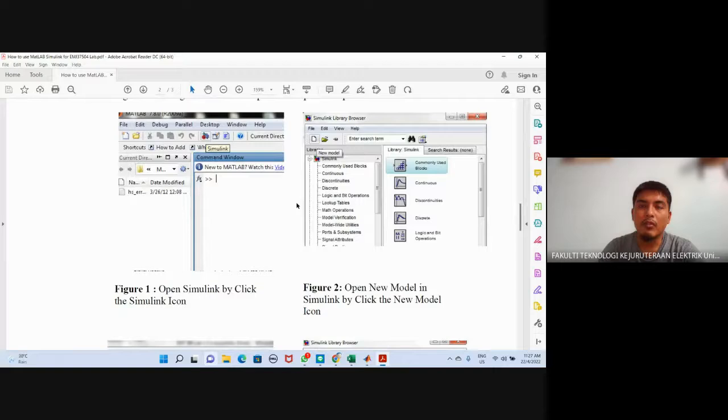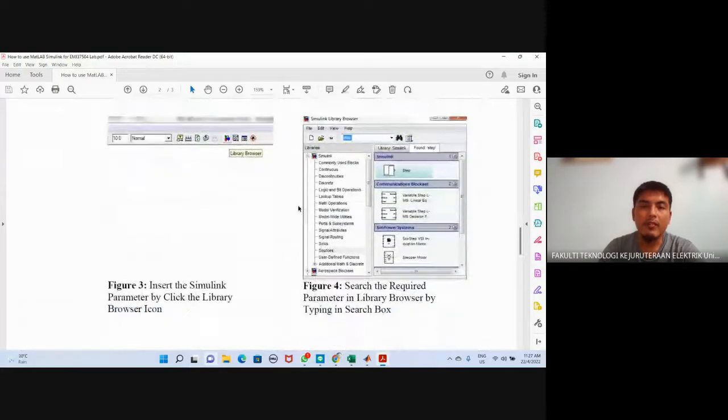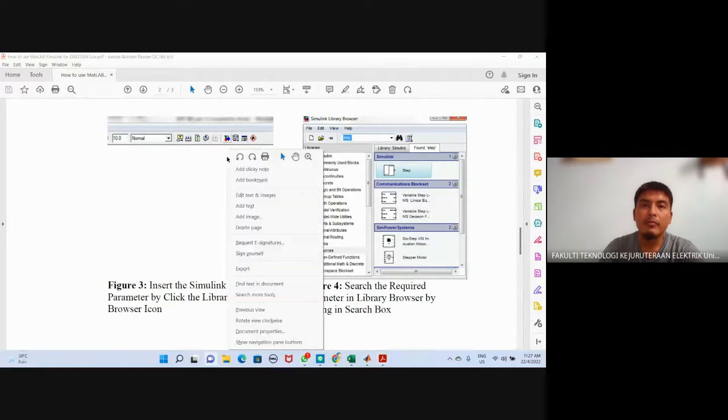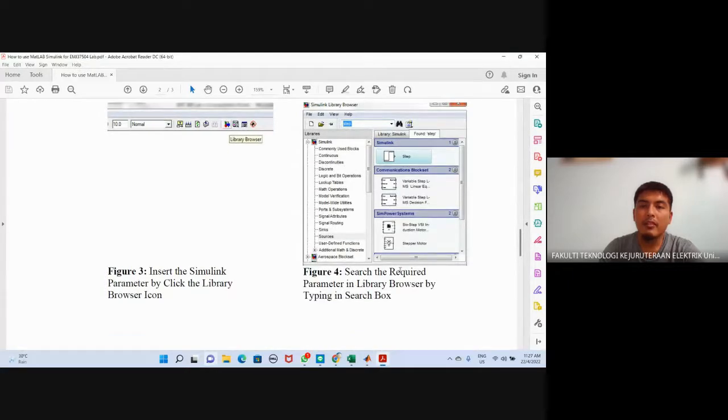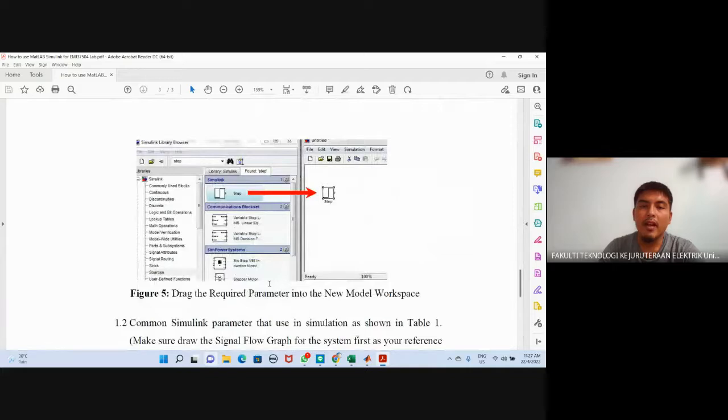This is I just want to show you first, then I will demonstrate. And after that, insert the Simulink parameter by clicking the library browser icon. This is the library browser icon here. And after that, search for the required parameter in the library browser by typing in the search box. This is the search box, you just type them. Okay, and then after that, drag the required parameter into the new model workspace.